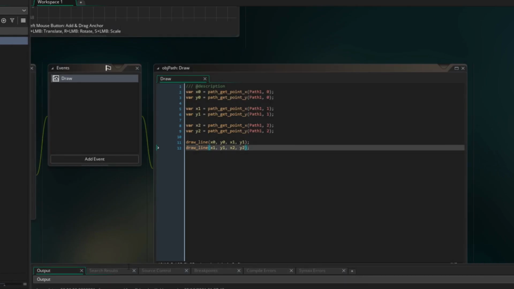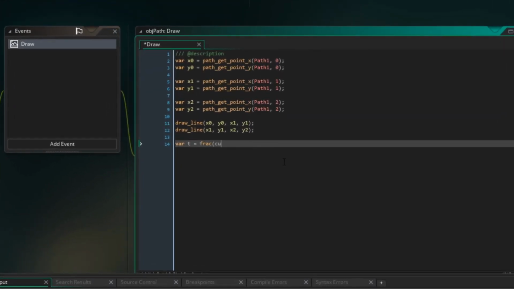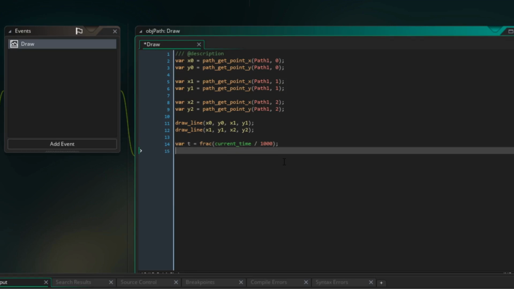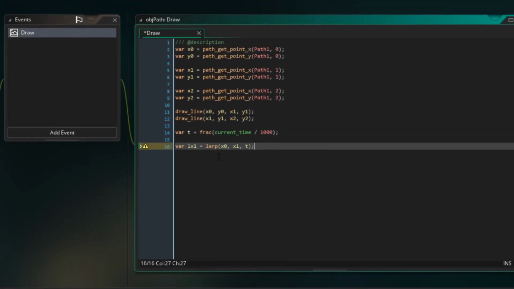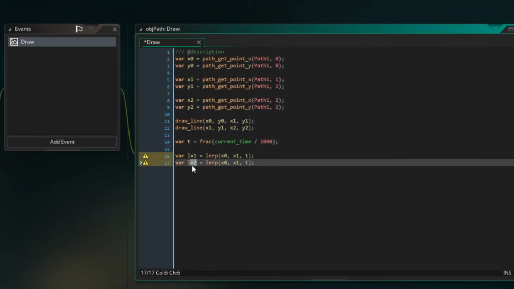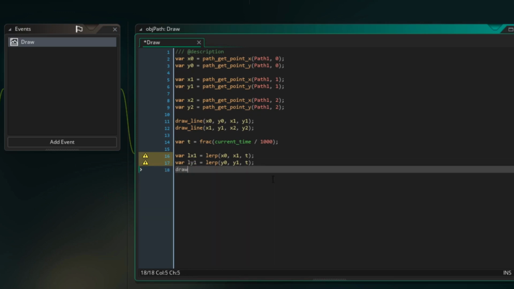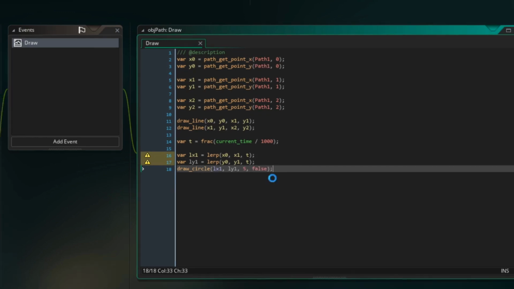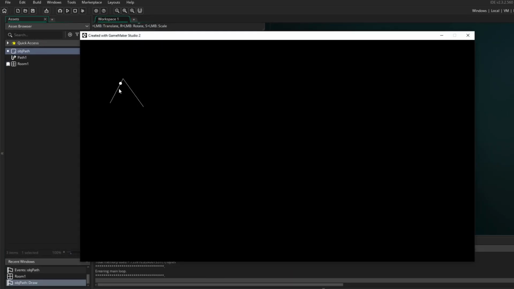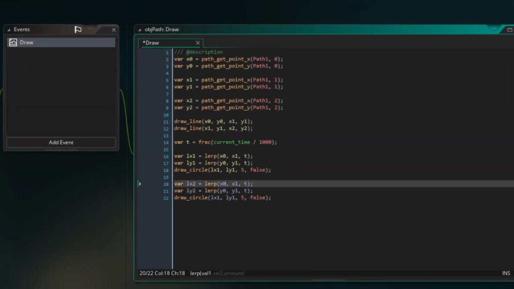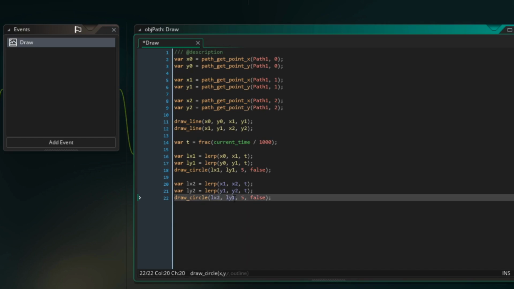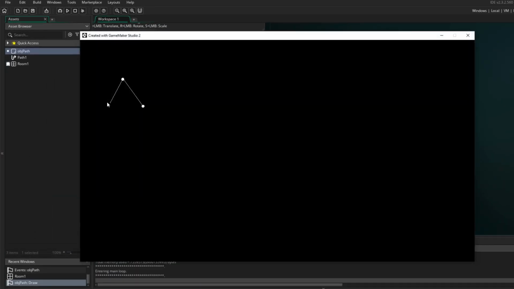Then I want to create a variable that scrolls from 0 to 1 and then jumps back to 0. This can be done by putting the current time inside the fraction function. I will utilize this to linearly interpolate between the first 2 points using the lerp function. Then I will do the same to the line between the next 2 points. Now I have 2 scrolling points.